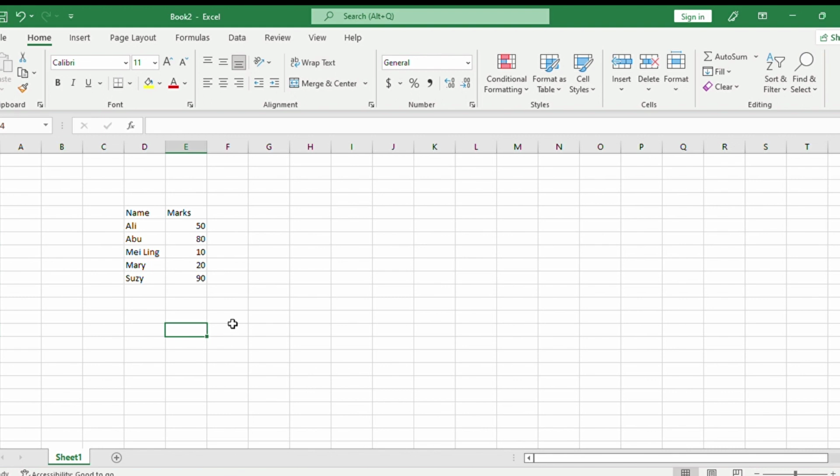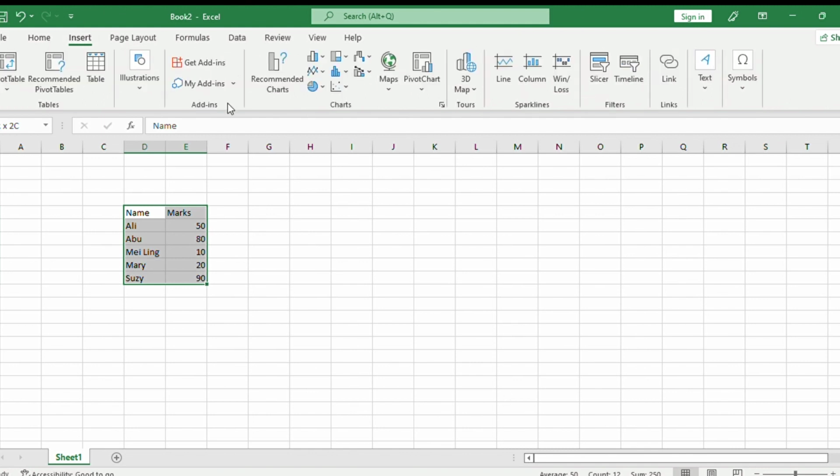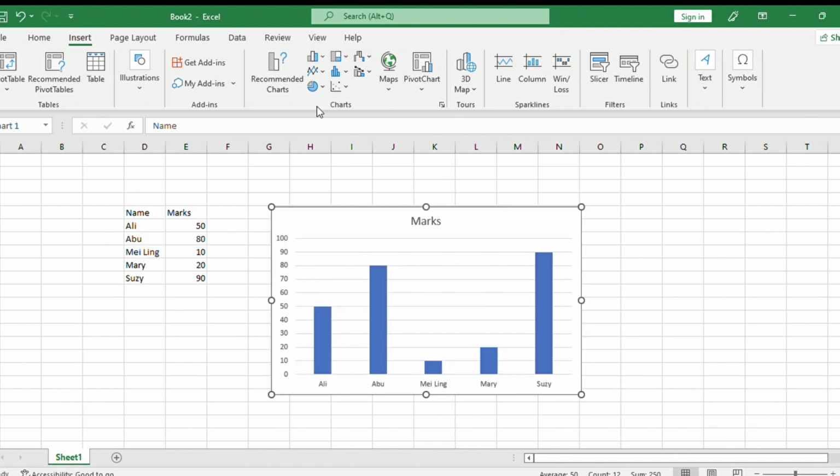After we have put in all the data, we highlight it. Then click Insert. Then choose the graph you want to create. I choose this one. See? It's so easy.